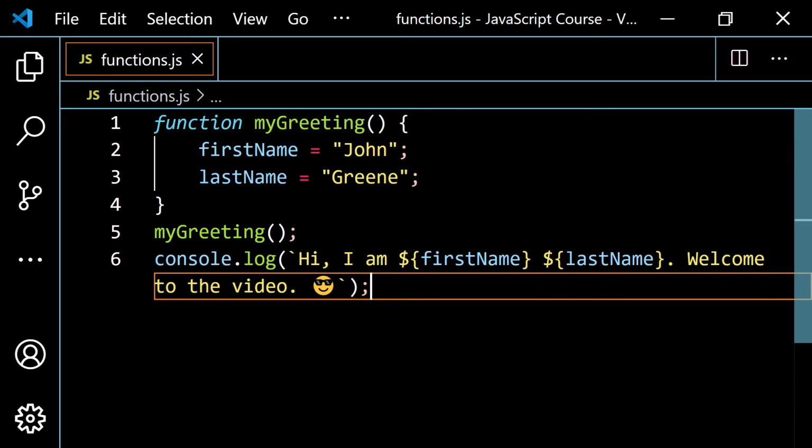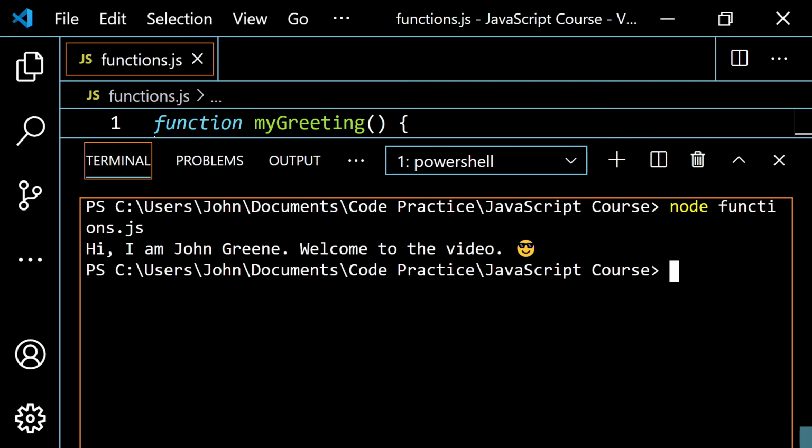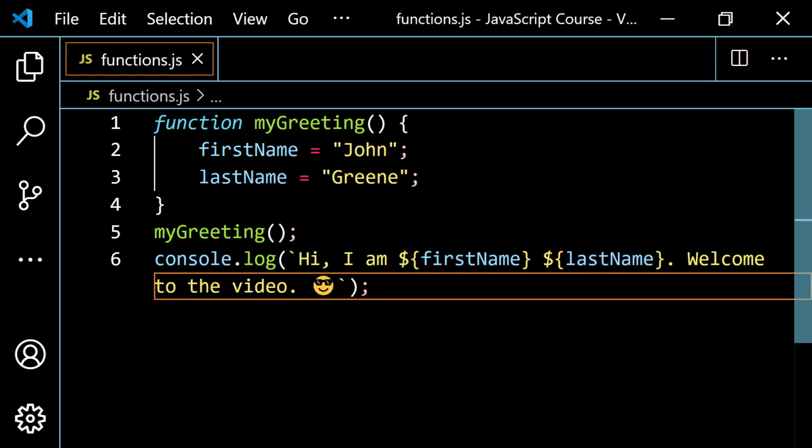Basically, this is going to create a global variable, and in almost every case, you don't want to do this. You don't want to accidentally create a global variable. If you pop this open now, clear this, and run this, you'll see, "Hi, I am John Green, welcome to the video." To prevent this from happening, you have something called strict mode.